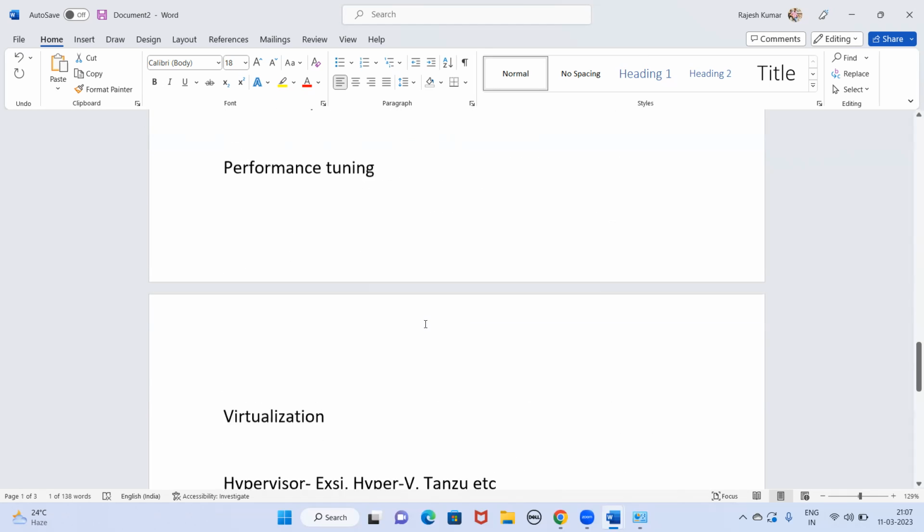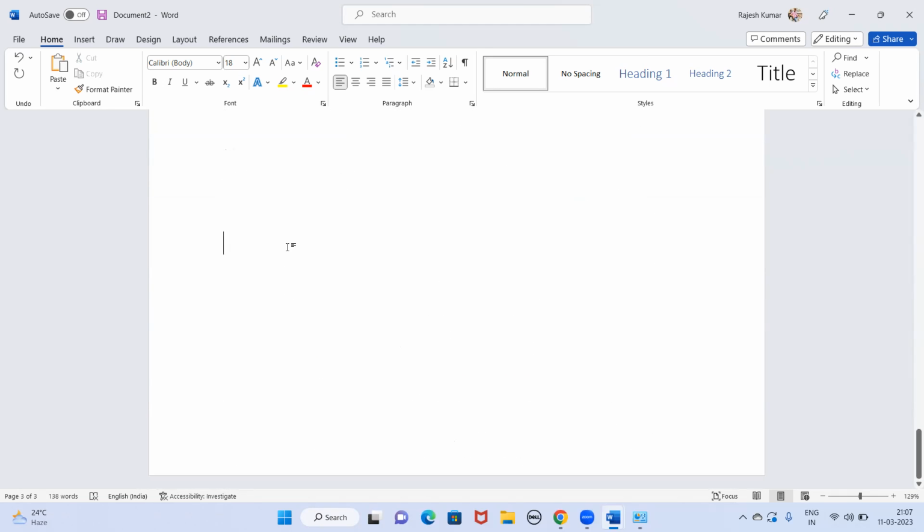Xeon is a combination of multiple cores. Do you understand what a core is in the CPU? A logical processor, yeah, you can say that.